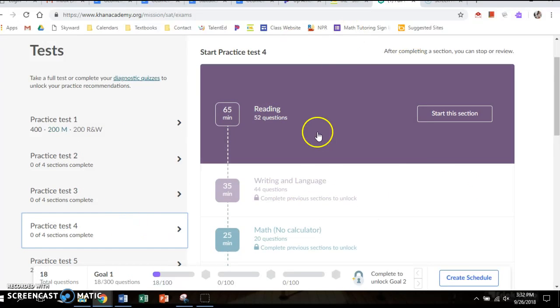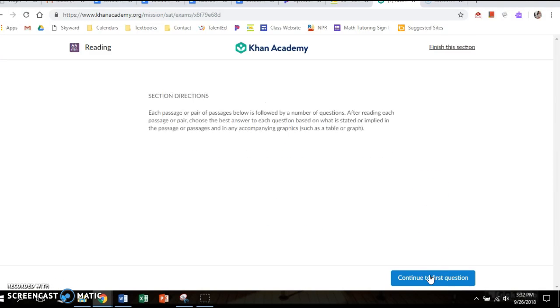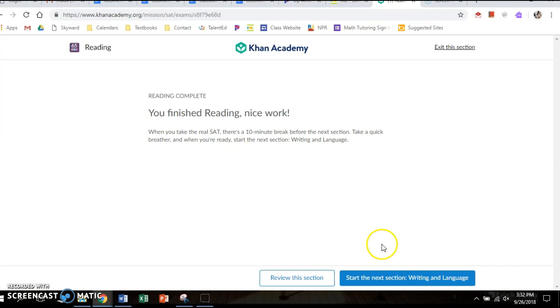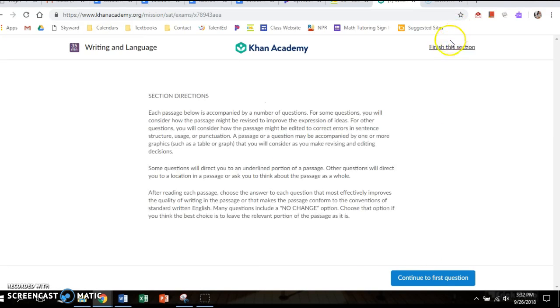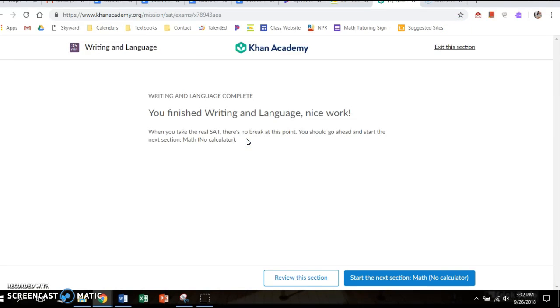And the way Khan Academy is set up, you can't start the math test. You have to go through all of them. So tell them to go ahead and start the reading section, start the timer, and then at the top you can say finish this section and skip right over all of those problems that we're not caring about right now. So then start the next section, start the timer, finish the section, and then say I'm done. And at that point, then you can start the math no calculator part.